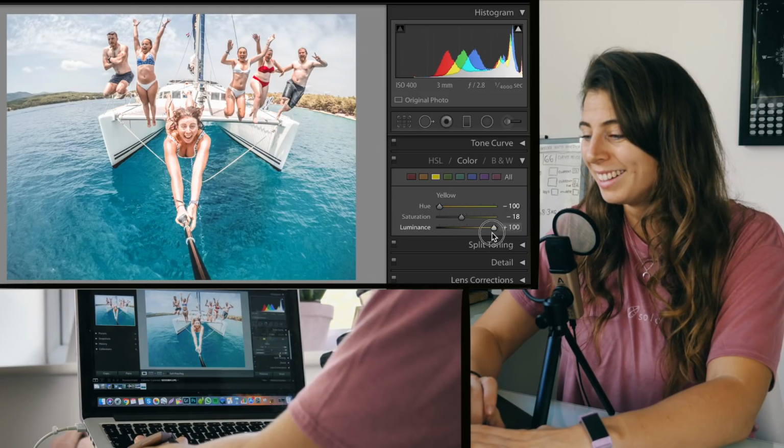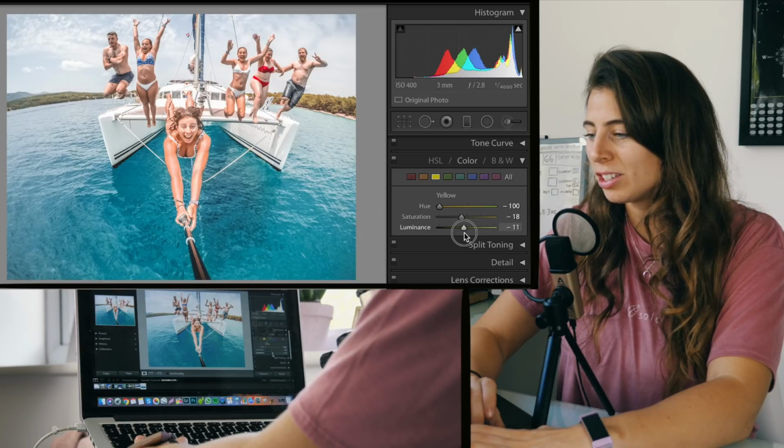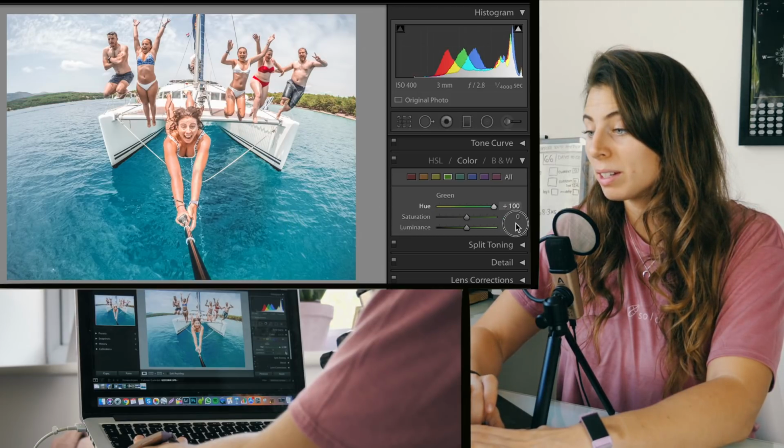Whoa. Normally I'd put the luminance up on this, but because it's affecting our skin tone, I actually want to go down just a touch. And then we're going to go into greens. Is there any greens in the image? Or in the background, there is some.